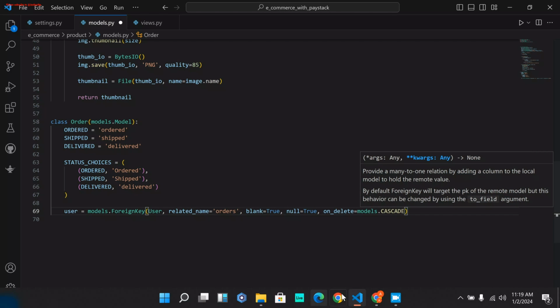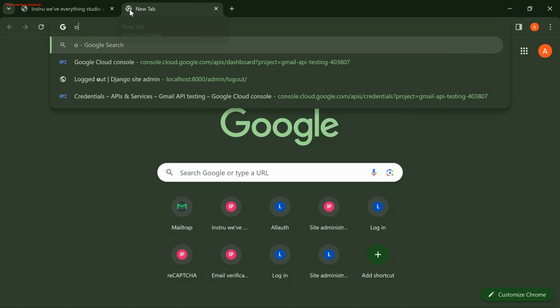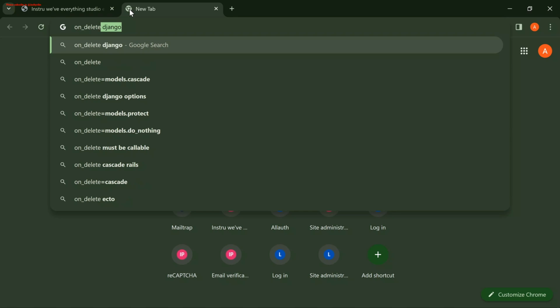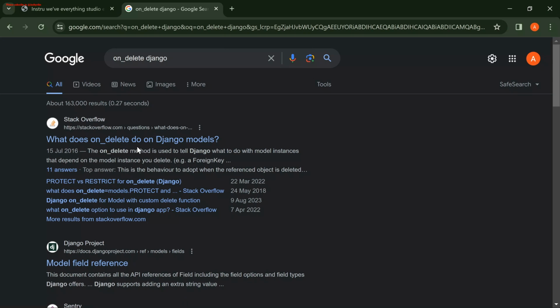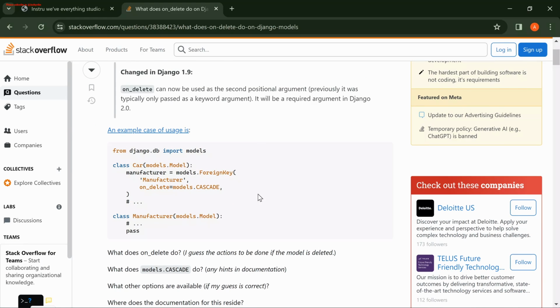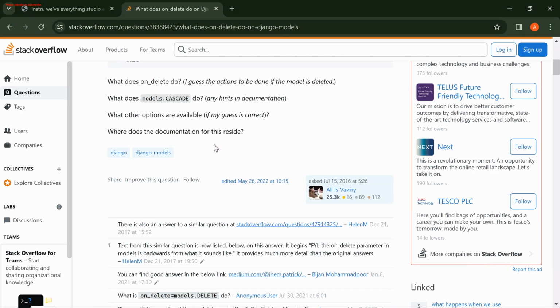So before I continue, let me quickly explain. Maybe you guys might know what on_delete is for, but let's see from Google what on_delete is for. On delete in Django, so I can just show you guys, just like explaining what does on_delete do. Let's go to Stack Overflow and see how they explained it. On delete can now be used as a second positional argument. Previously, it was typically only passed as a keyword argument. It will be a required argument in Django. Okay, all right. So what does it do? I guess the action to be done if the model is deleted. A situation whereby you want to delete a model. That is why we put models.CASCADE.